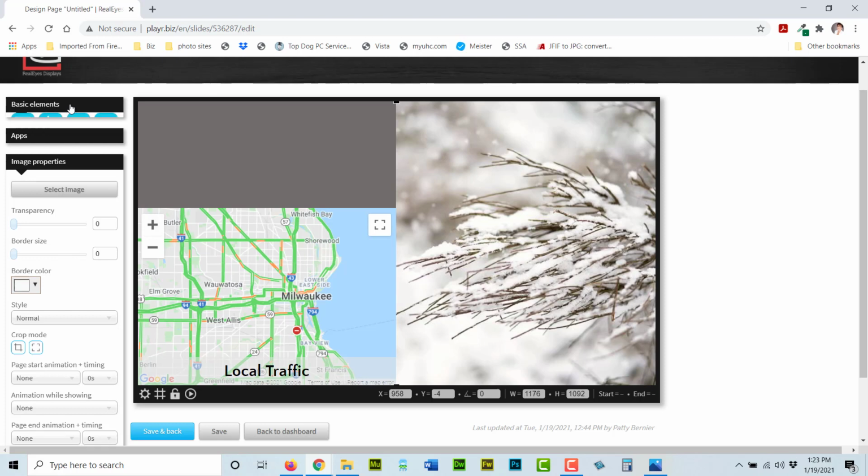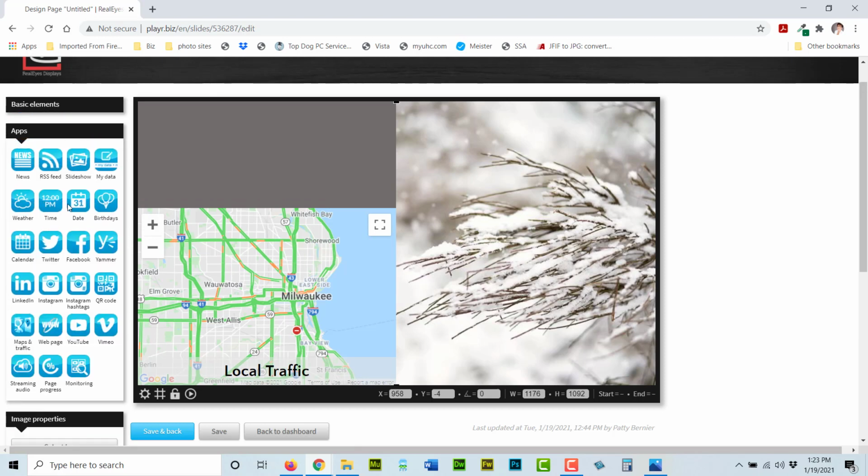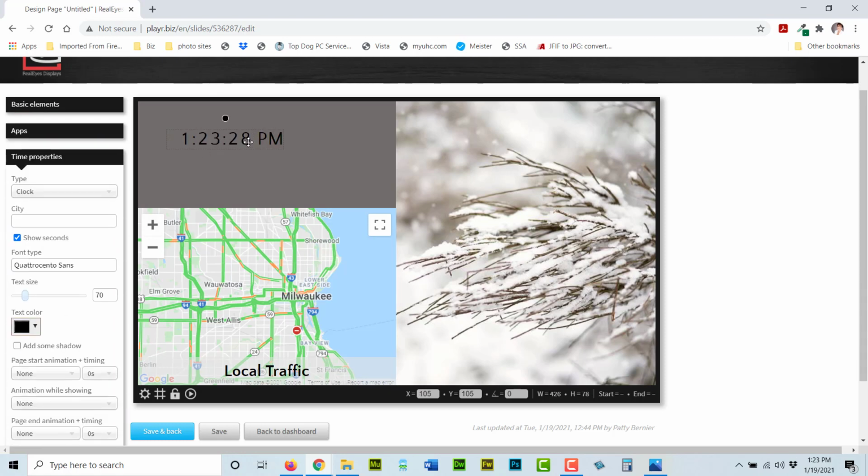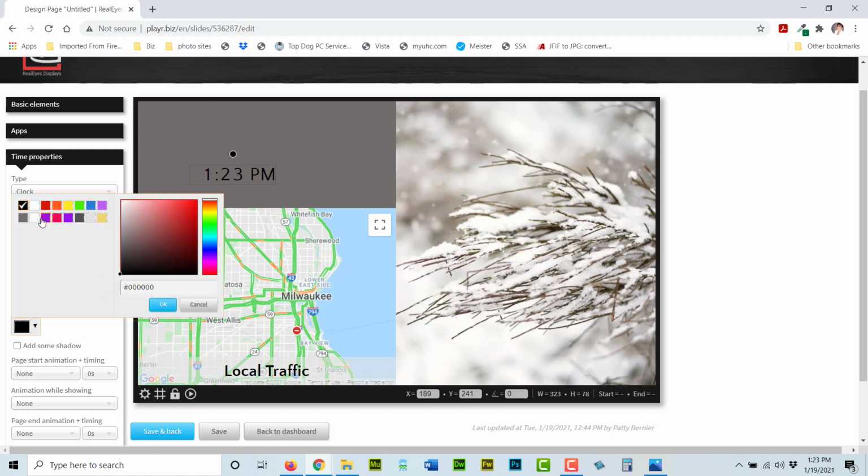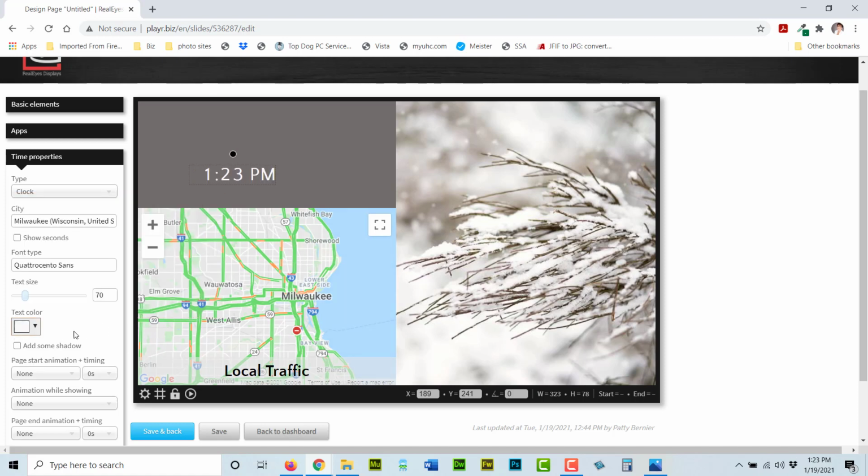So I want to show our time. So we're going to go to our apps and pick our time. Now you'll notice on the left-hand side, it's asking for city again. So now I'll show you 53227 is my zip code. I'm going to put that in there. I don't want the seconds. I'll uncheck that. And I do want to make this white so it's brighter and give it some shadow. I'm also going to increase the text size so it's nice and big. And we'll put that in the middle of our gray area here.